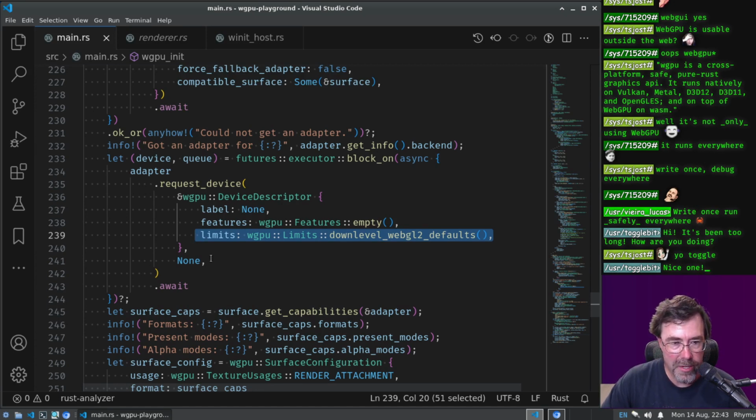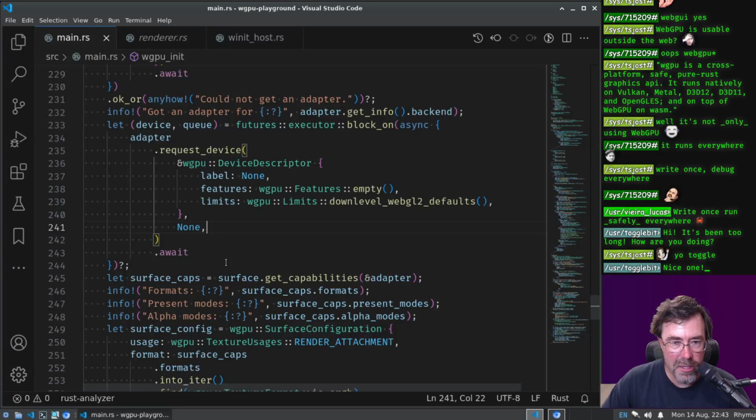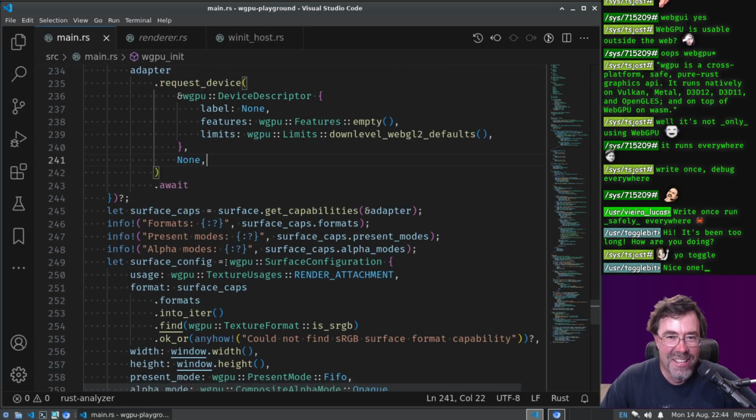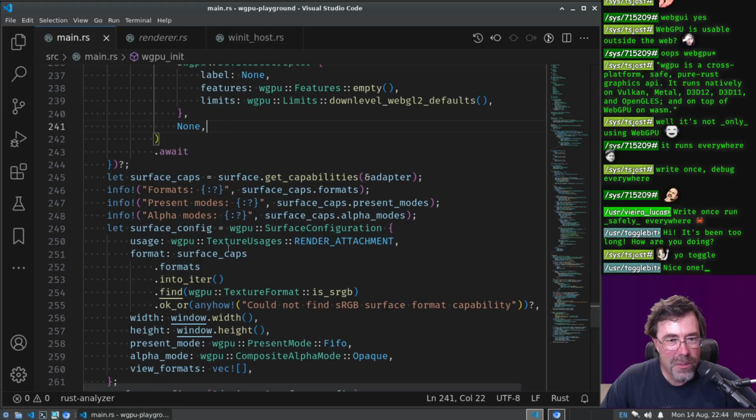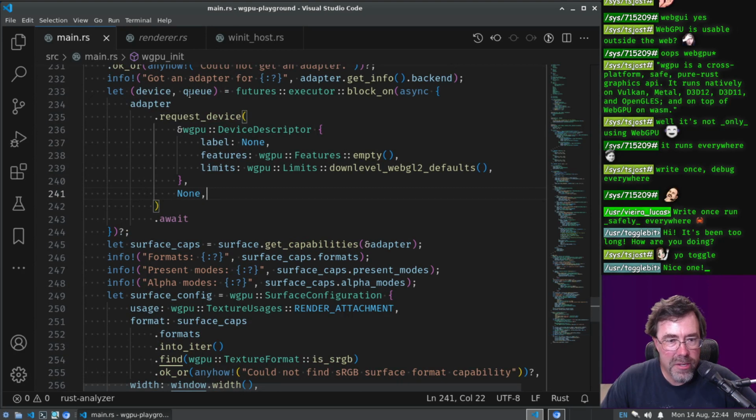And I know I'm glossing over a lot of the details, mostly because I don't understand very much of it myself. I followed a tutorial to get this far, and I only have a very high-level, vague understanding of what I'm doing. But anyway, now that we have a device and a queue, what are we doing next?